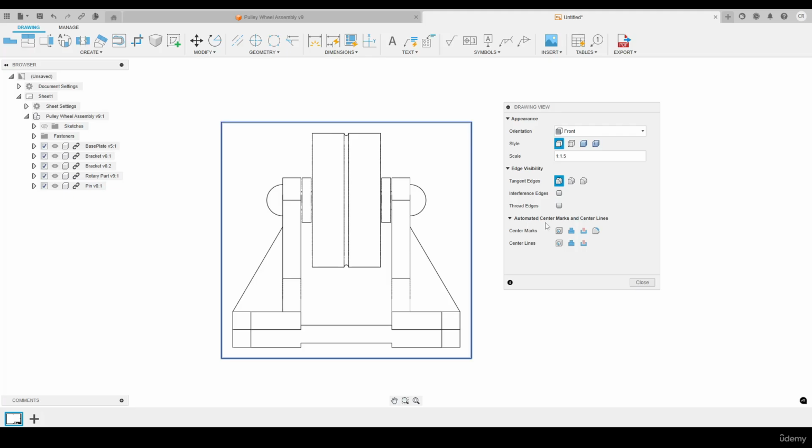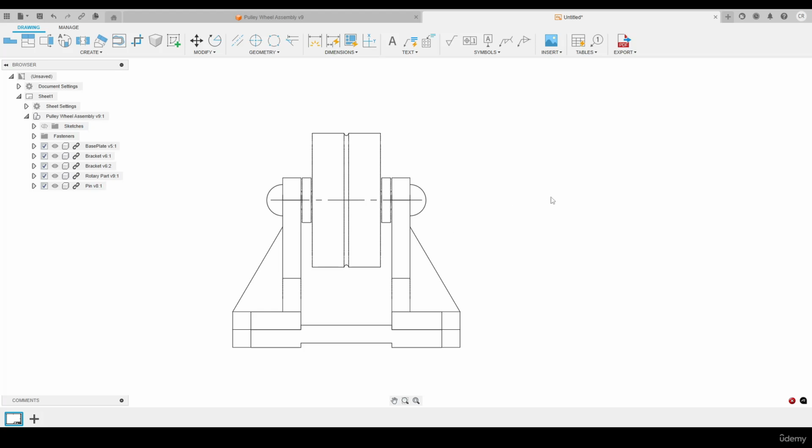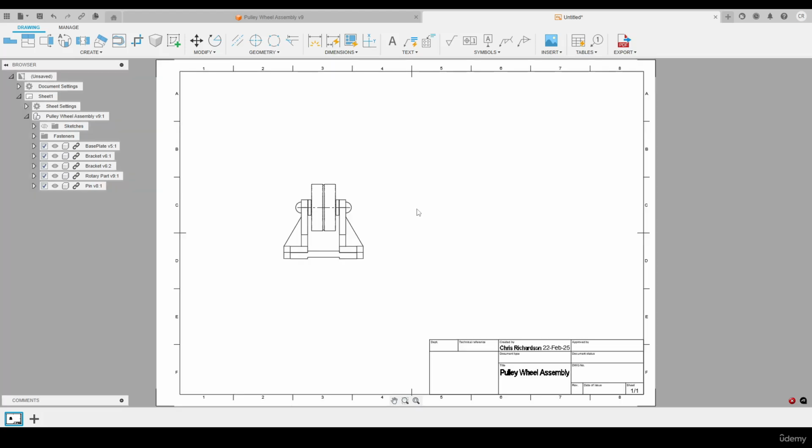And then we've got the automatic center marks and center lines. There are no holes showing in this face here, so no need to turn any of these on. In terms of center lines, we could turn on the round extrudes, and then we'll see that the revolve parts, in this case the pin and the pulley wheel, will have a center line running through them. Let's click close there, double click the middle mouse button, and there we have our base view.